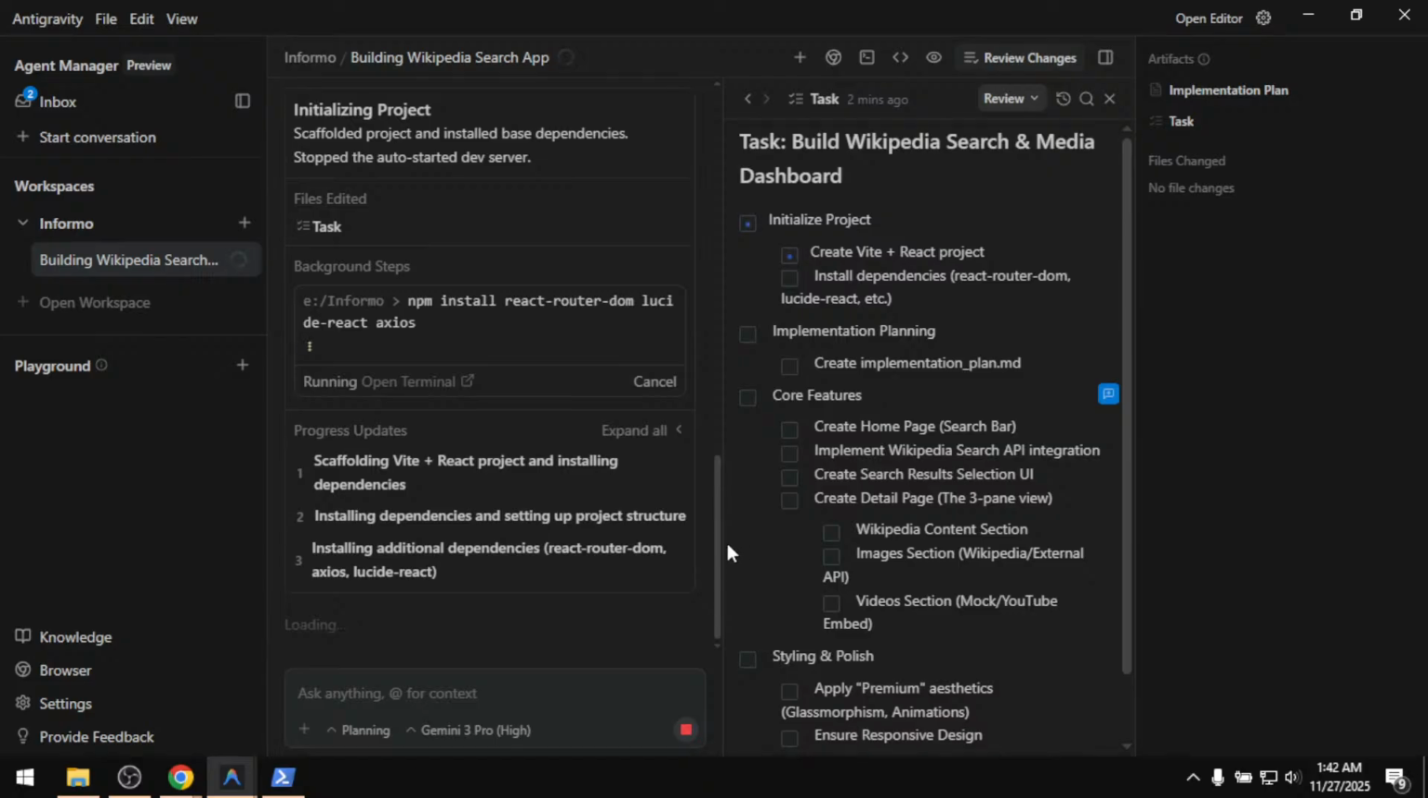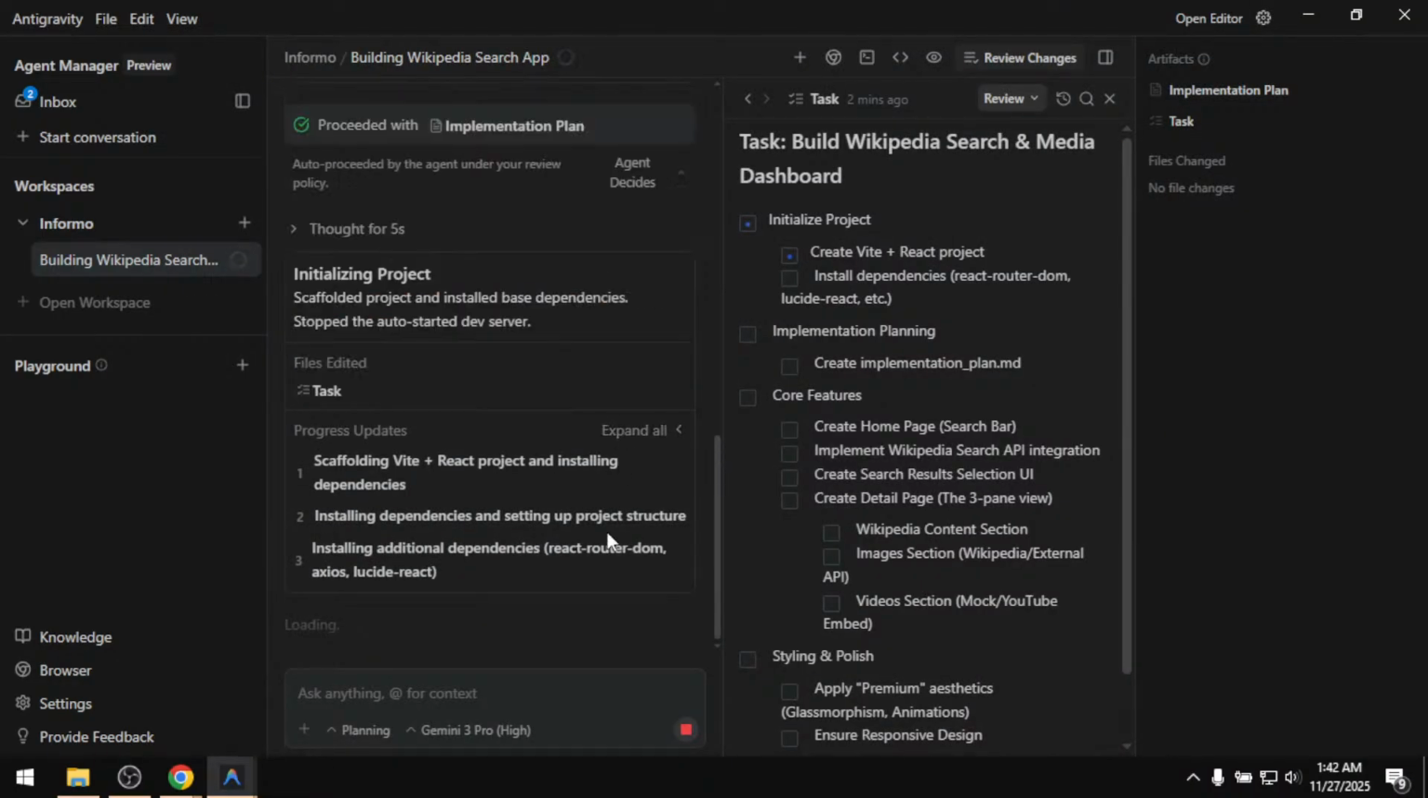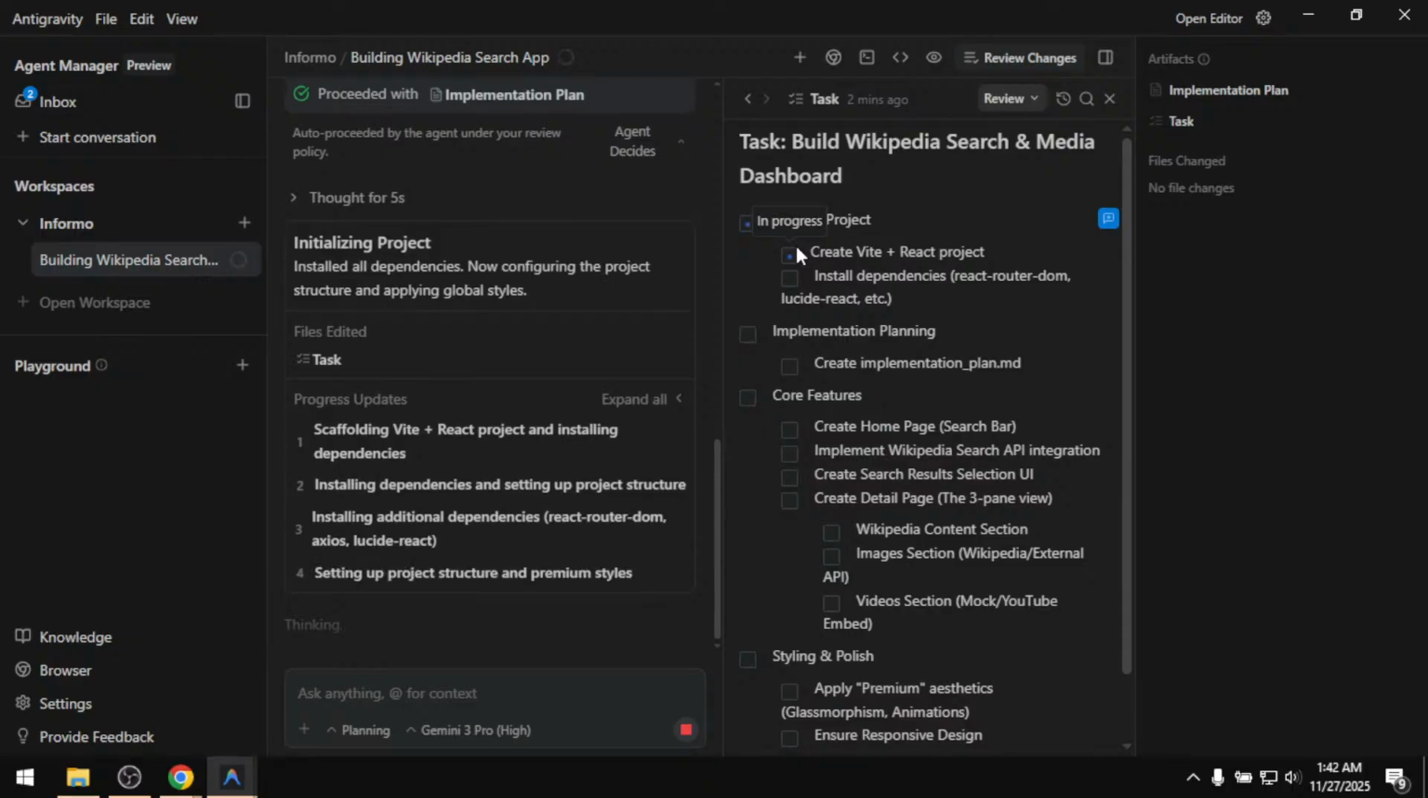So it is working right now. We close the file share. Currently working on initialization. Let's see. Because yesterday Antigravity was unable to deliver the whole project, but after the update, we gave it another try.